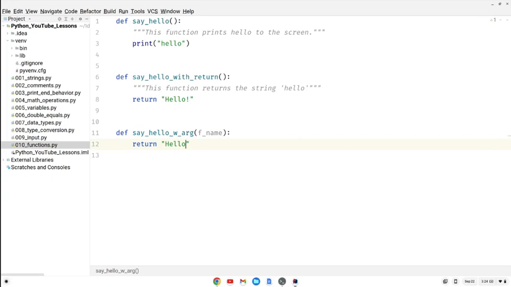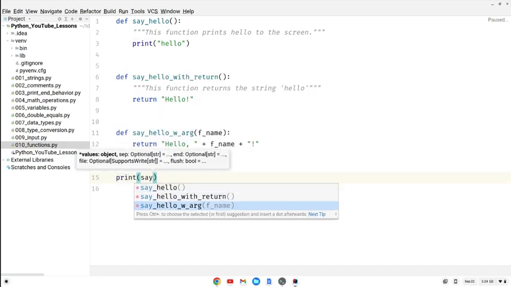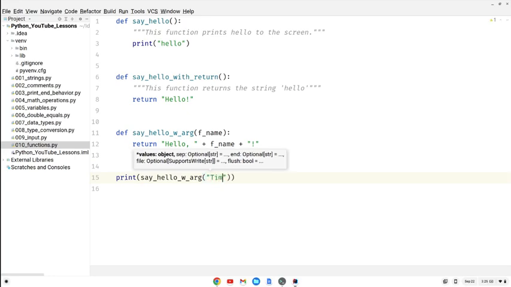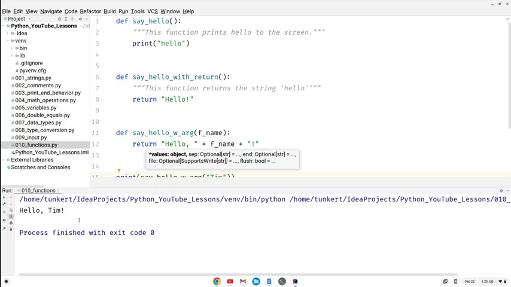We're going to return hello plus f_name plus an exclamation point here. And then we'll go down and we'll print, and then we'll call the function within the print statement. So say_hello_with_arg, and let's pass in Tim, okay? Now if I run this, now, when I'm passing in the actual string Tim, that is the argument. Okay, f_name is the parameter. Okay, so it says hello Tim.